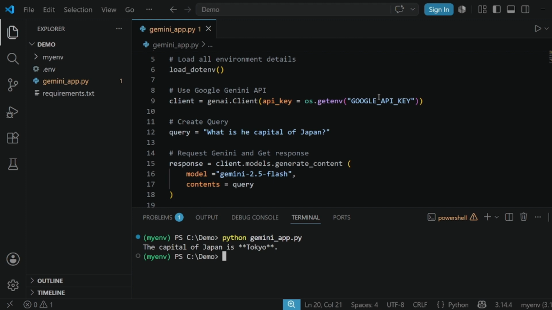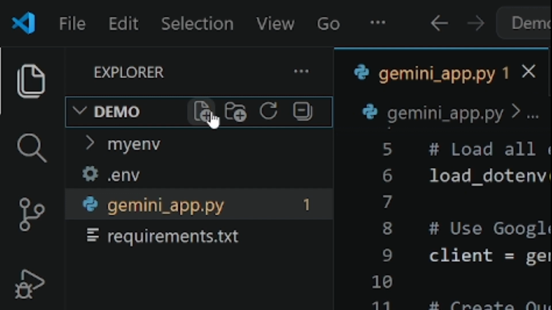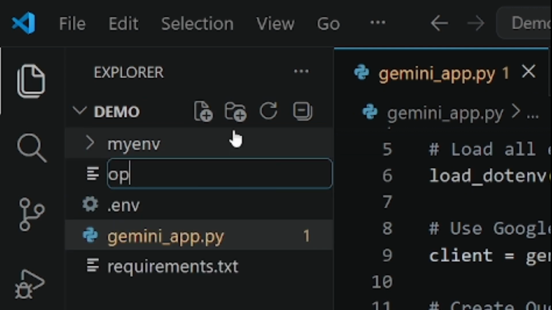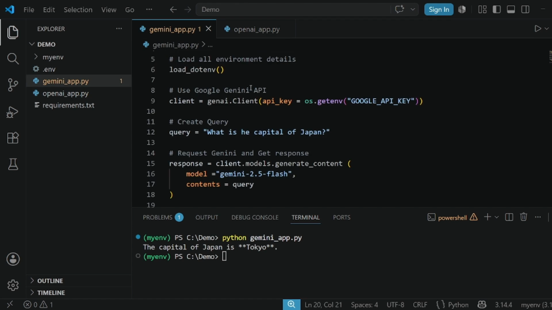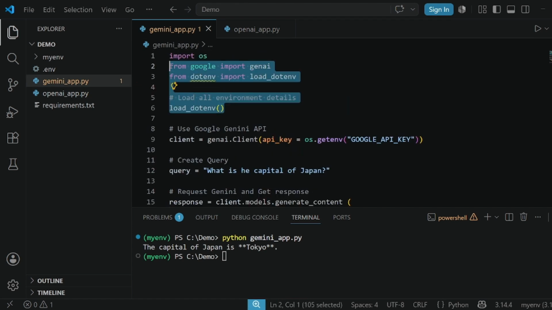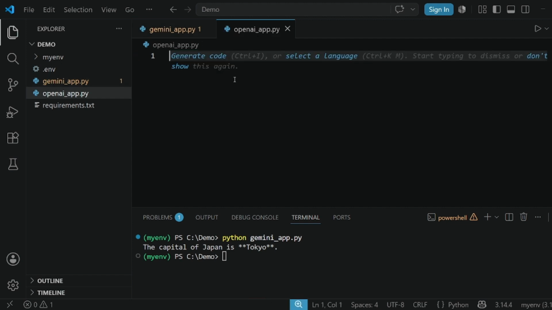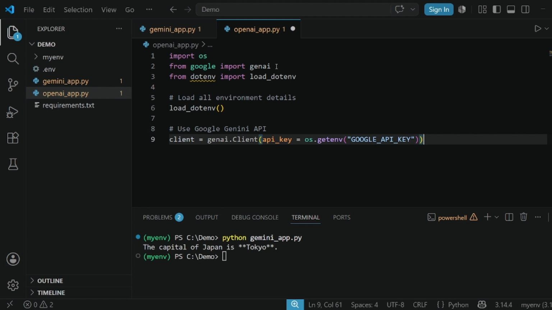Let's quickly jump into another program, and that is the OpenAI app. In this application, we will actually be using OpenAI. Here we have used Gemini. There we will use OpenAI. So we'll go here, select the root, and create a file called openai_app.py, so that we have created another application. We'll copy a couple of things, all the imports. In fact, this also we can copy. So I'm copying it to save time. And this one we have to change.